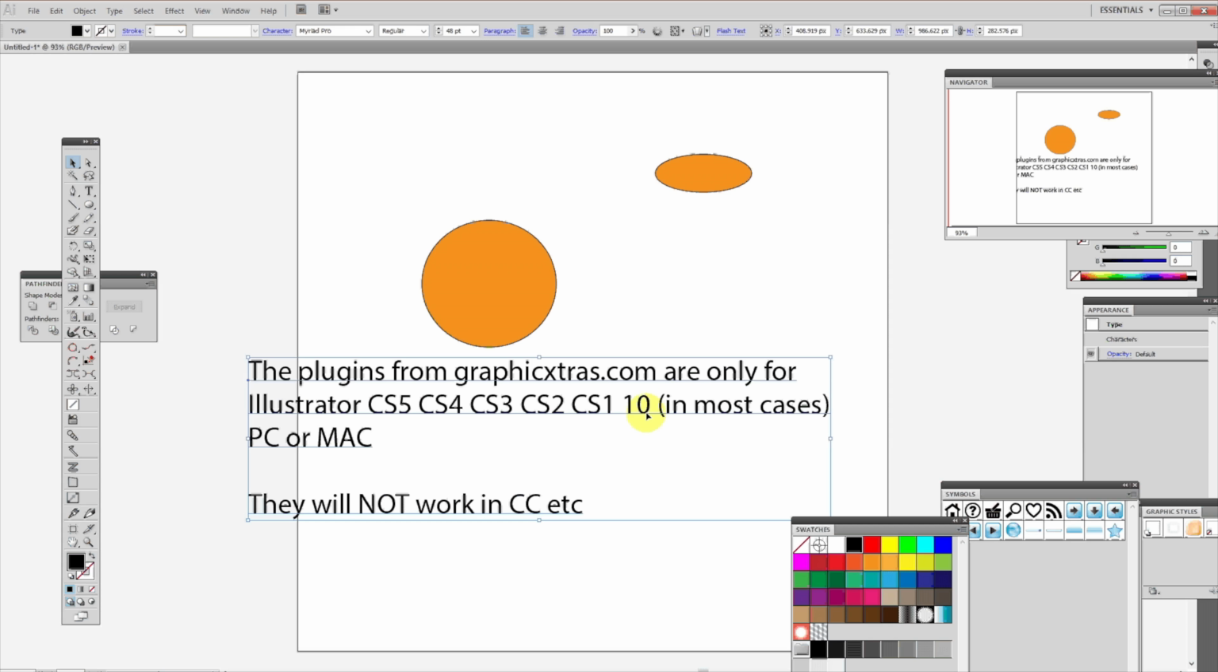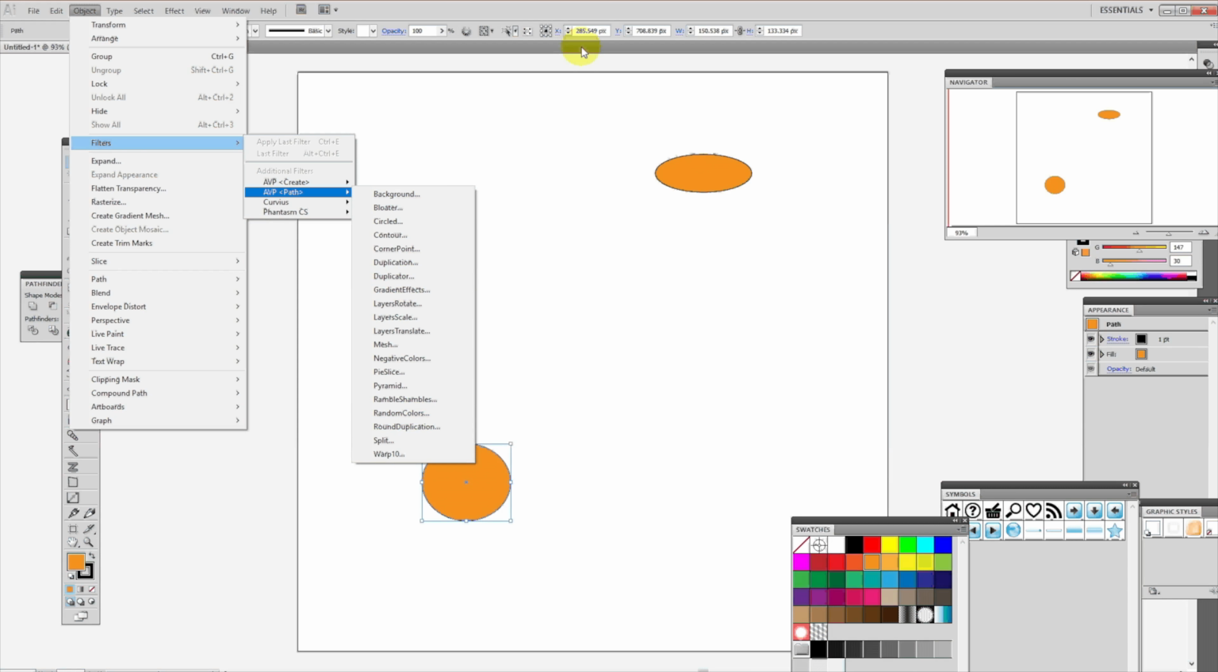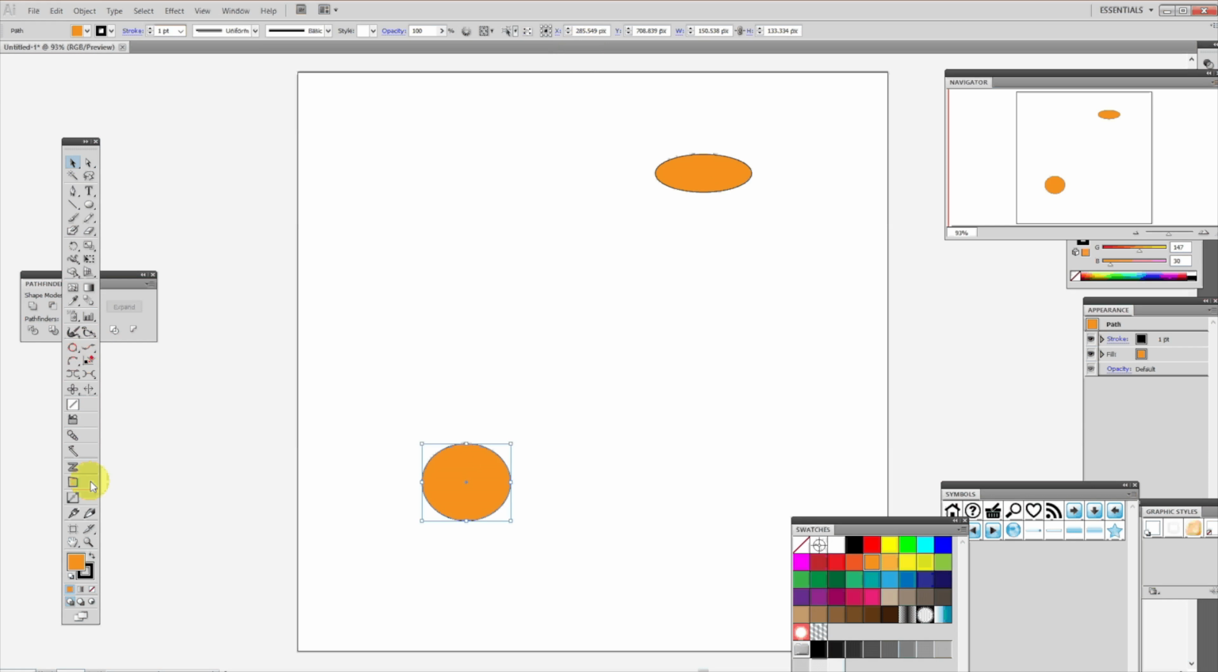Right, first thing to do, I'm just going to quickly show you a few examples of what you can do with the plugins. And also, of course, I'm just going to quickly create a path, and then you'll actually see the plugins. Just go over here to the Objects menu and Filters, and just select the plugin there. You can see, just go down the menu, a whole range of different background designs, creation of circle designs, pyramid effects, and so on and so on. So there's a whole range of different effects.